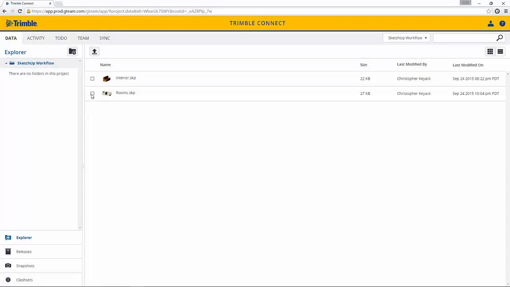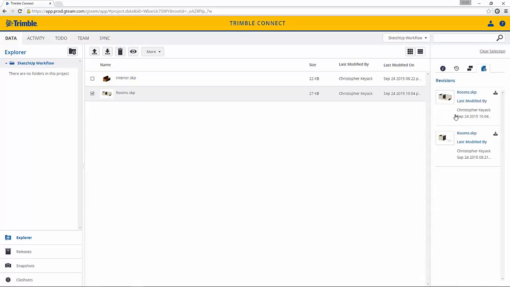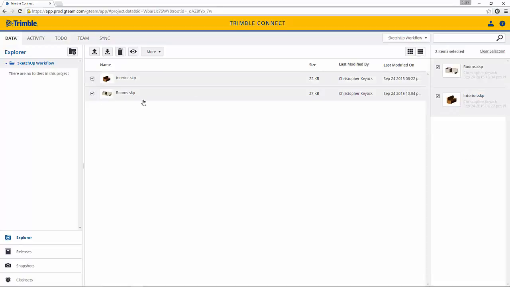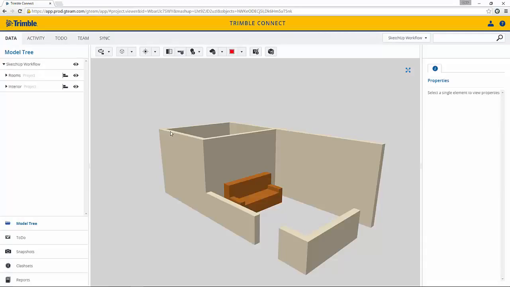Okay, so back here in Trimble Connect, we can select this, and now we can see the preview image shows the updated file. And if we go to the history, we can see that there are two versions of the file. Let's go ahead and show both the rooms and the interior at the same time. So we'll go ahead and say View. Now I can see the two models overlaid.